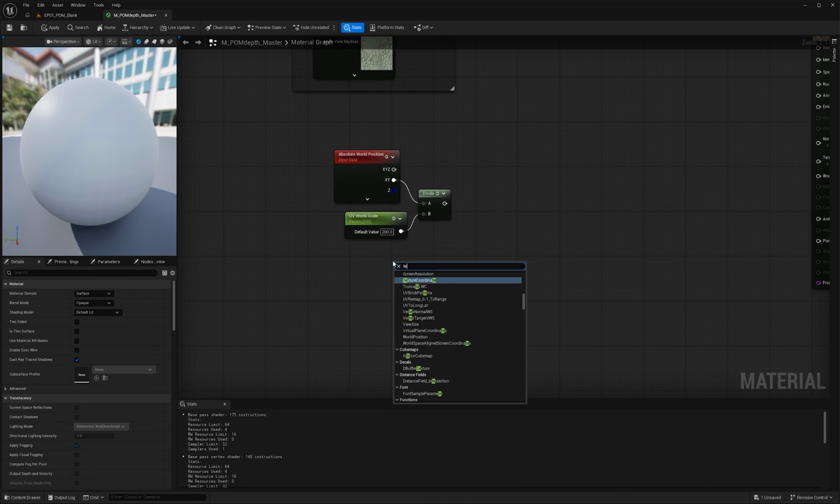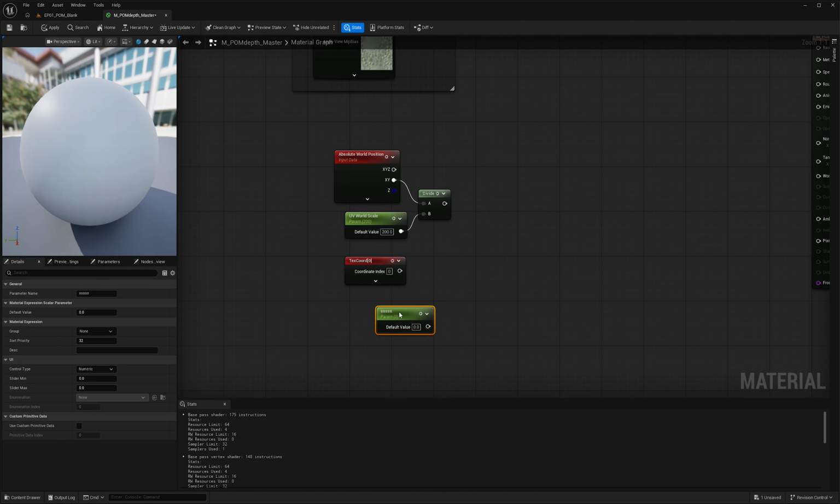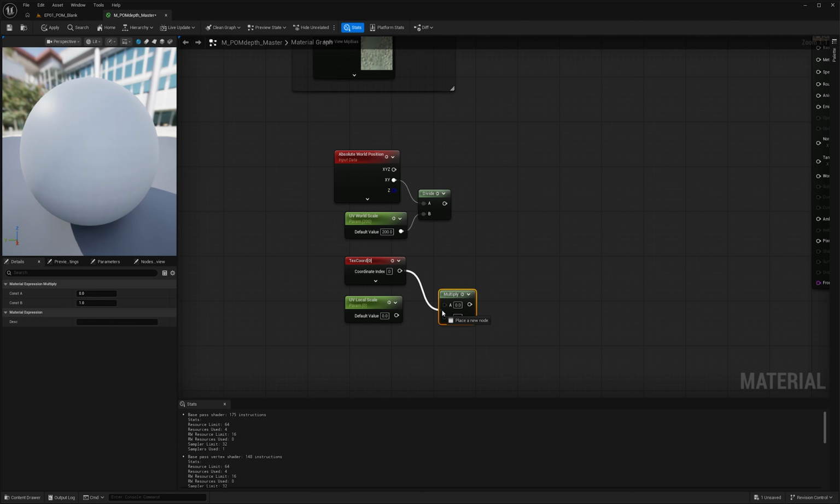Now let's set up local scale. Drop down a texture coordinate node and another scalar parameter. You can just hit S plus left mouse click to place one automatically. Feed these both into a multiply node this time and name the scalar parameter something like UV local scale.